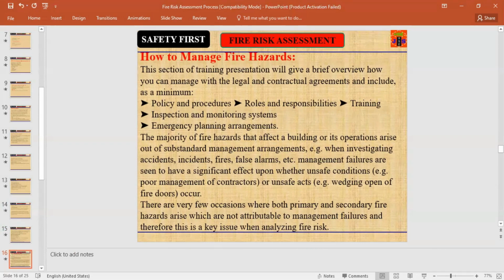Let us discuss now how to manage fire hazards. This section of training presentation will give a brief overview how you can manage with the legal and contractual agreements and include as a minimum policy and procedures, roles and responsibilities, training, inspection and monitoring systems, and emergency planning arrangements.